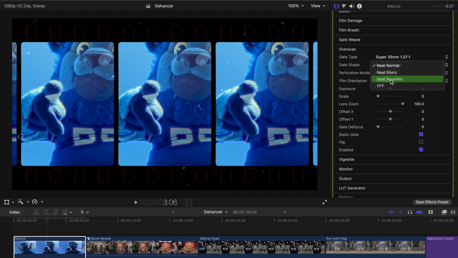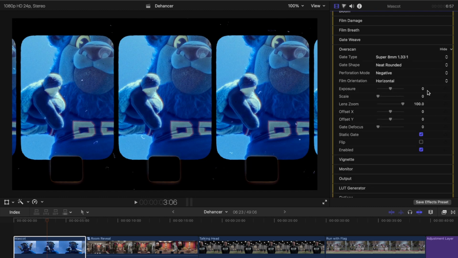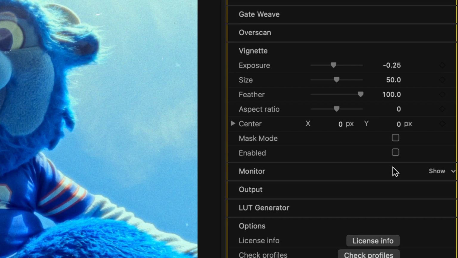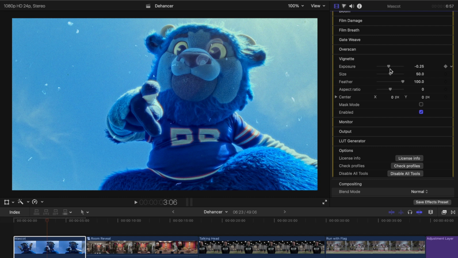You could do neat rounded. You can change how this film strip looks by the end. I will leave it off for now. Now I'm pretty sure if you're a photo or video editor and have had experience with this, you've seen the vignette function. So with this, we can just enable it, turn that on. Now we're able to adjust our vignette if that's something you're looking for. It's super easy to do.